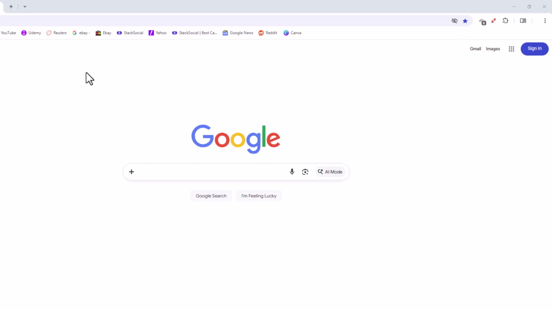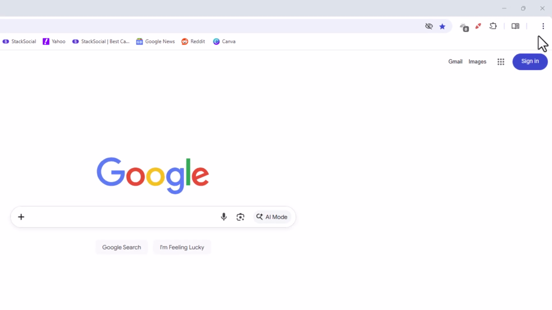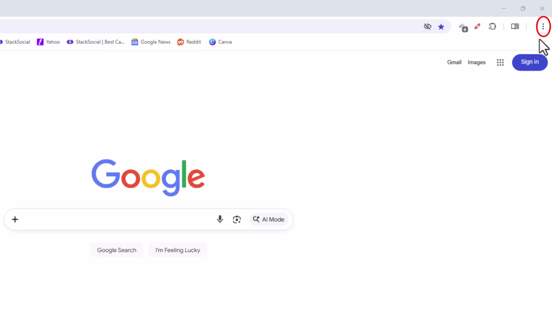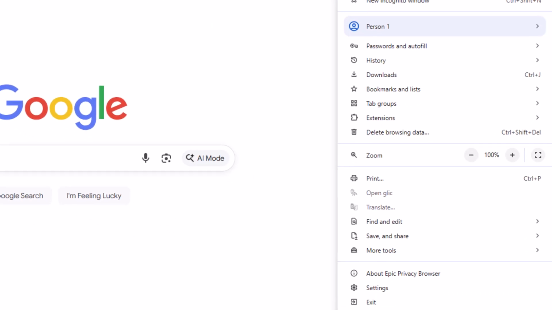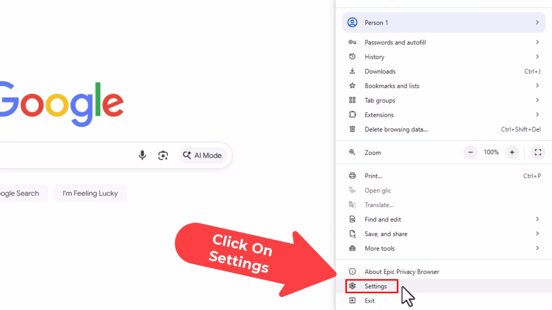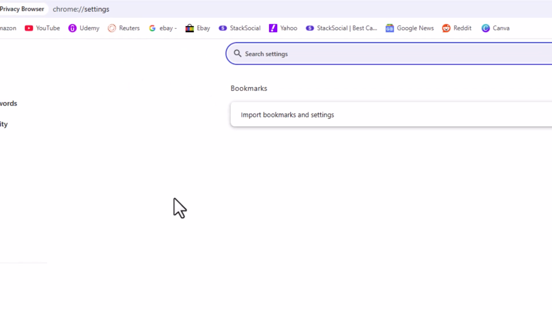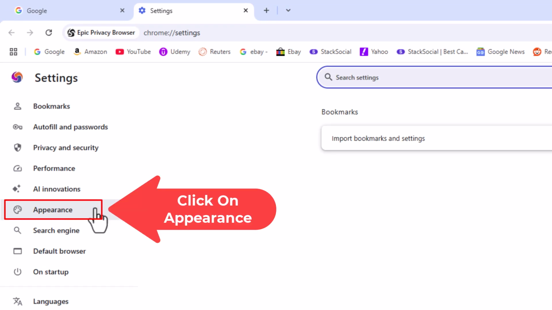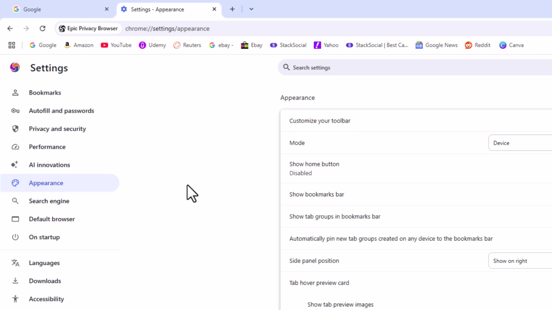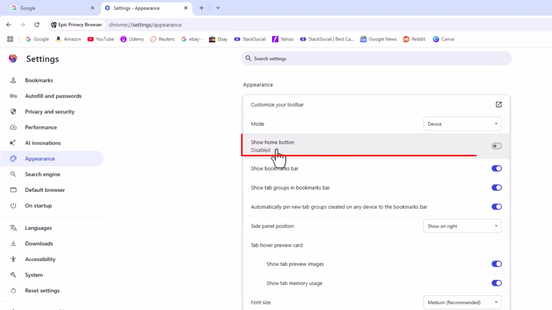But the way that I'm going to show you, go off to the upper right-hand corner, up to the three-dot menu. You want to click on that. Then you want to go down to where it says Settings, and click on Settings. Now on the pane off to the left-hand side, you want to go to where it says Appearance. Click on Appearance. And then on the center pane, right up here, Show Home Button.